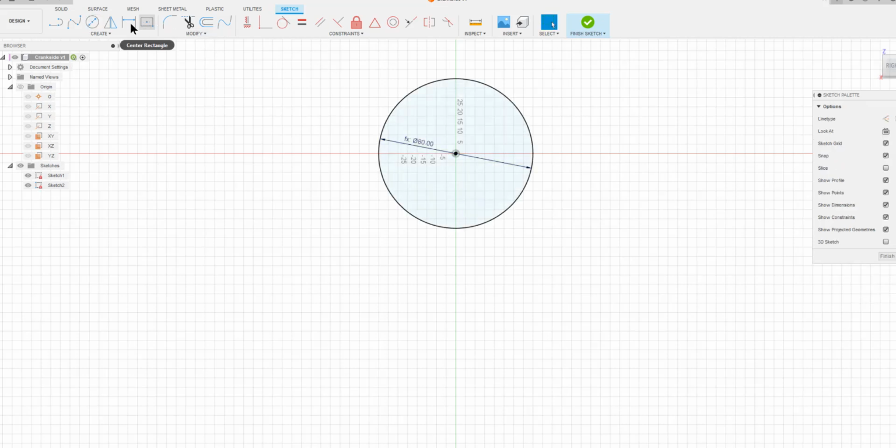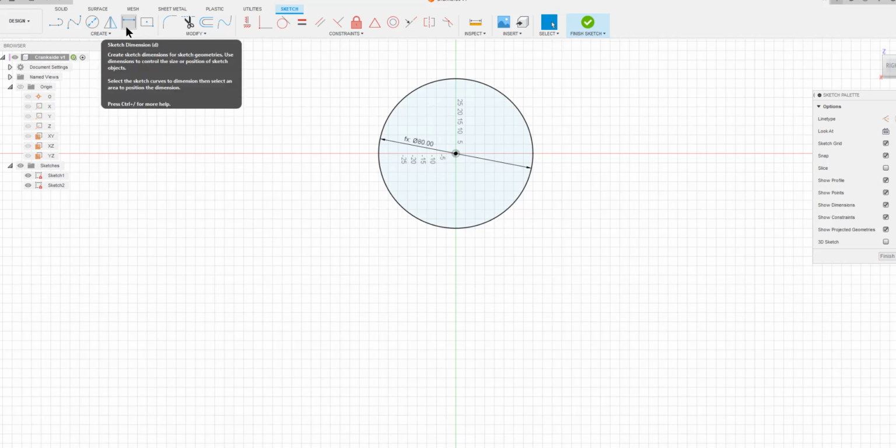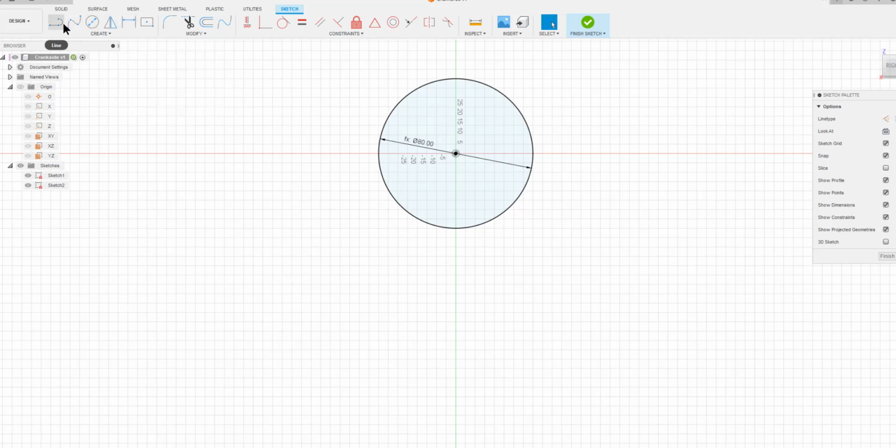The next thing I want to do is a tangent line to that. I want that tangent line to be at about 20 degrees oriented towards the vertical. So that would mean something like 110 here. So I'm happy with that.